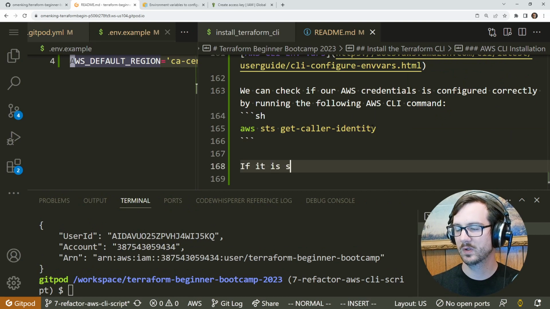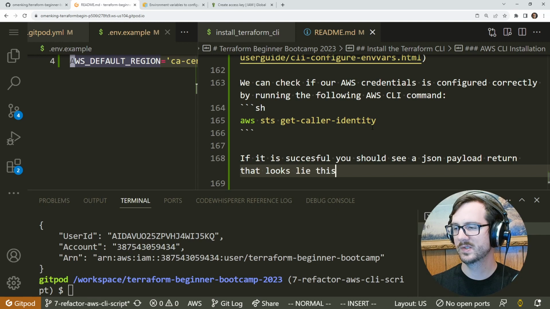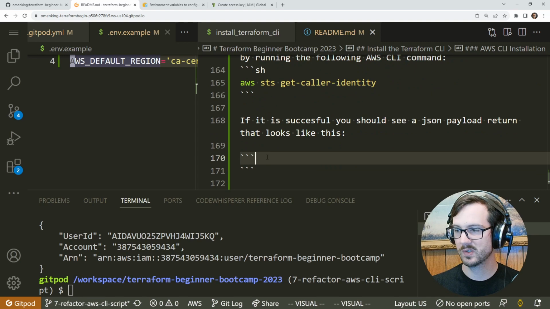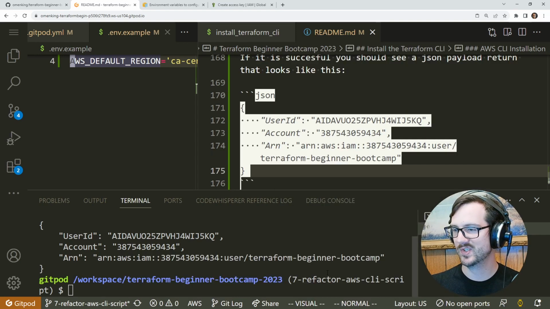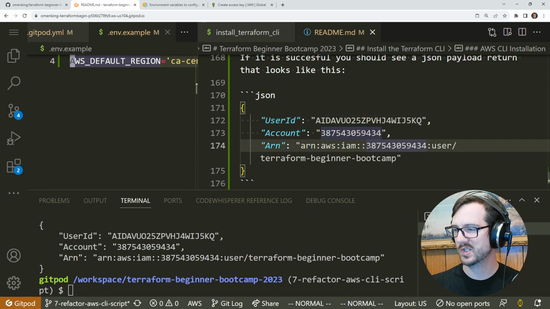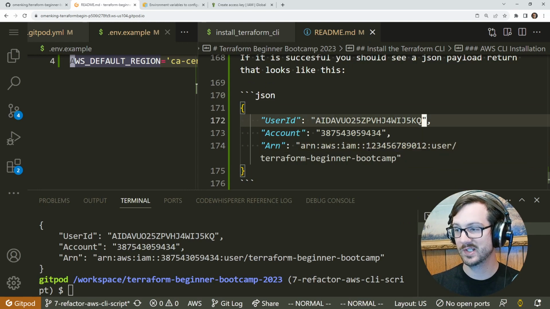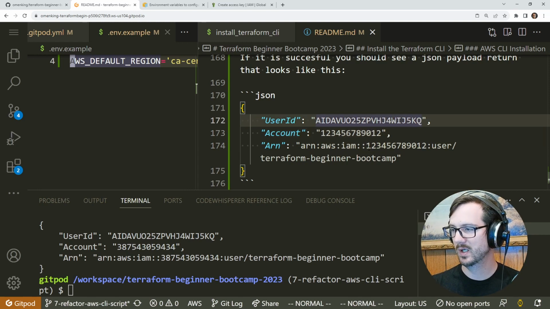If it is successful, you should see a JSON payload return that looks like this. Okay, and it is JSON, so I'm just going to say JSON here. Sounds like I'm saying someone's name, Jason. And I'm just going to fudge this a bit. So 1, 2, 3, 4, 5, 6, 7, 8, 9, 10, 0, 1, 2. There's exactly 12 numbers in the account ID. And I'm just going to fudge a few of these.